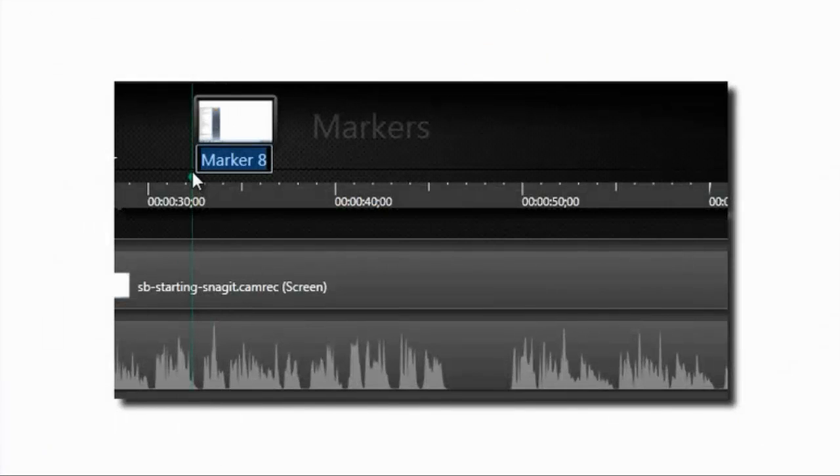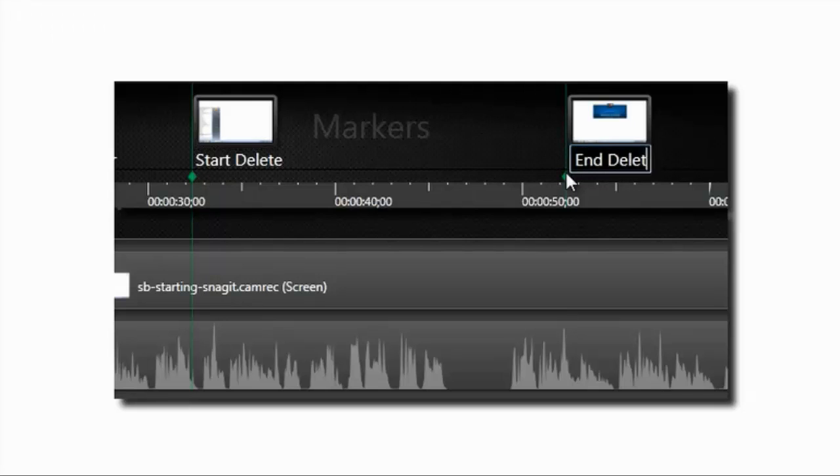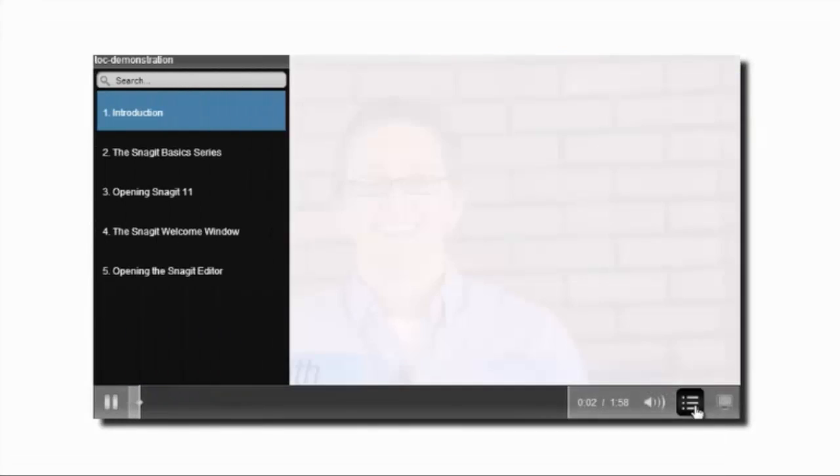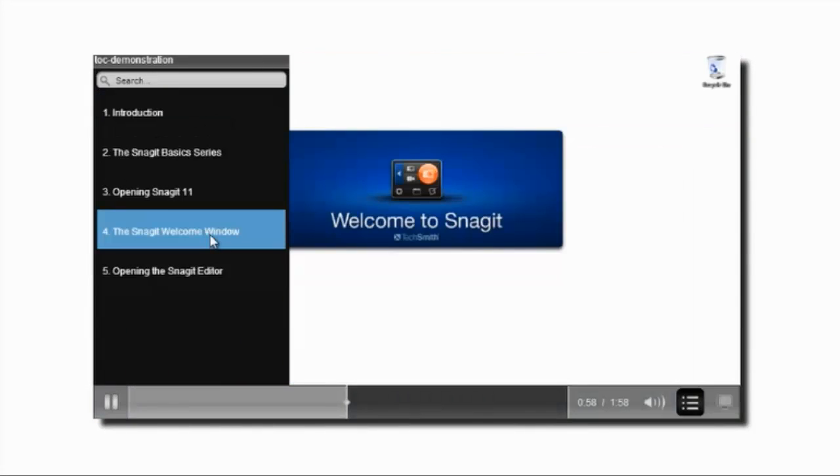Markers essentially serve as placeholders on your timeline and media. They can be used to help you lay out edits you need to make without having to preview your video over and over. They can also be used to quickly set up an interactive table of contents when you produce your video.